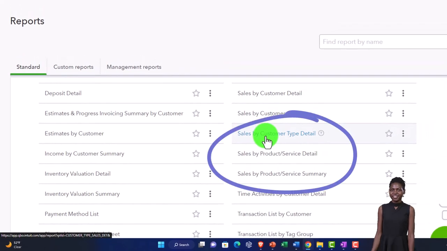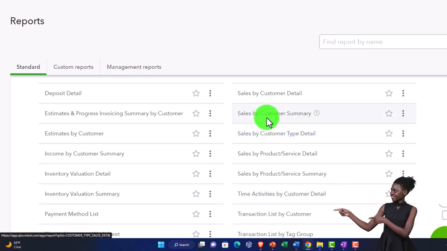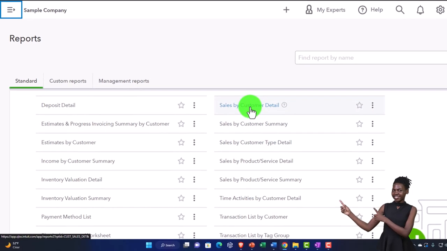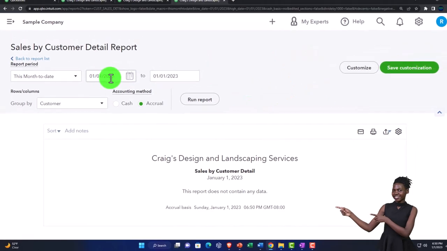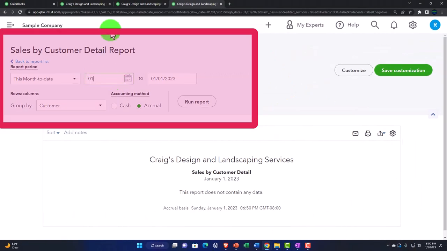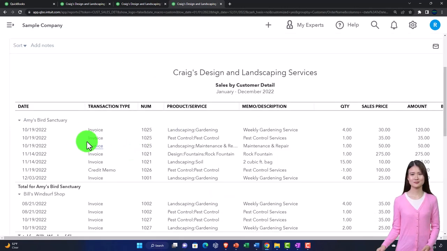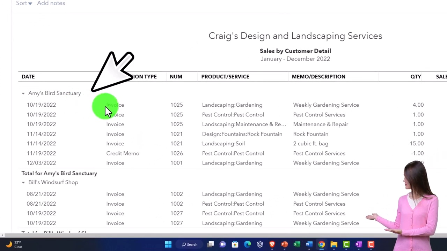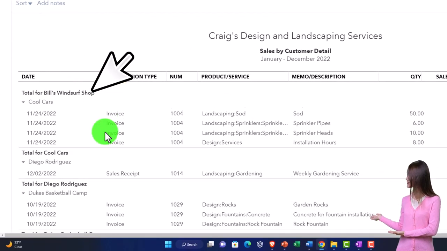Sales by customer detail. So, I'm sorry, this one's sales by customer type detail. I'm going to go to this one, sales by customer detail. Let's pick that one up and change the range again from 010122 tab, 123122 tab, run it to refresh it. So now you've got the customer information and the actual activity per customer.